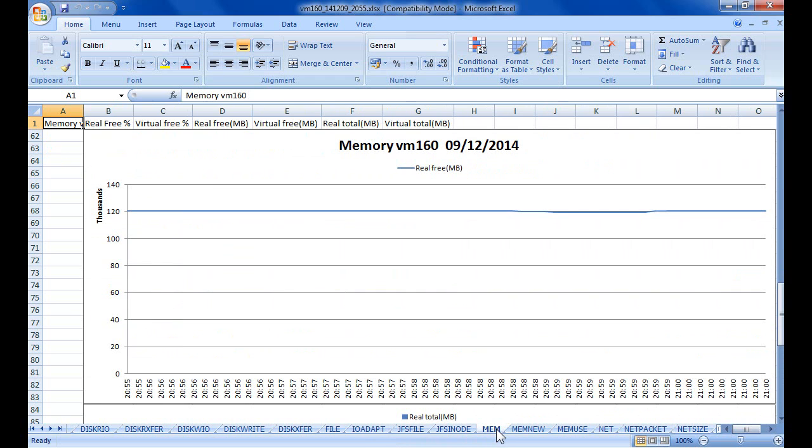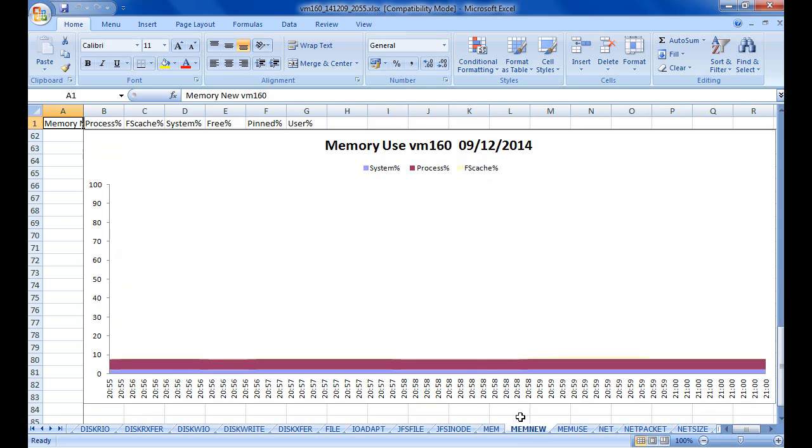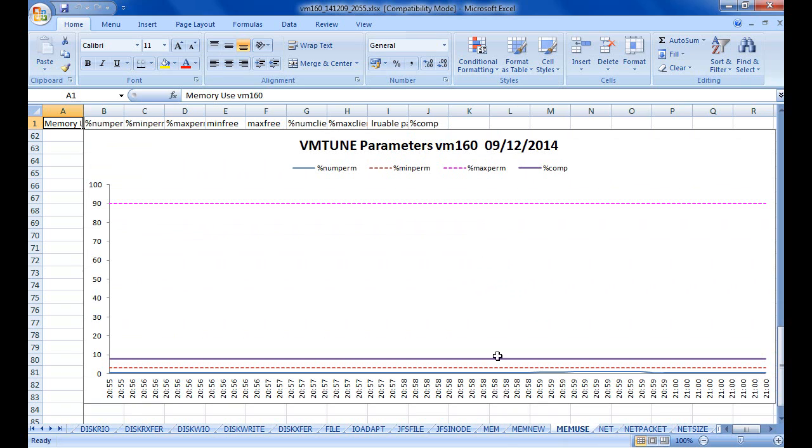We have some various memory stats in here. New memory, but this is a largely unused LPAR, so it's not actually looking very busy. Normally these numbers are very much higher up in here. We also have this numperm. This is the amount of data in the AIX file system cache. And we can see it's right down the bottom here, hardly using any caching at all.